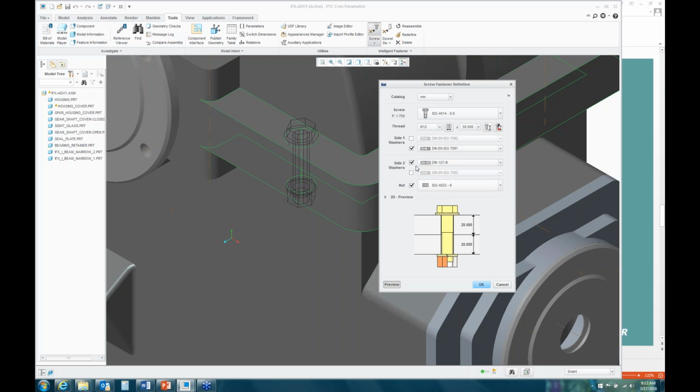We're also going to put, actually, let's put this lock washer as the second washer. And then for our first washer, we'll just use the same washer as on the top side, the DIN EN ISO 791. And again, notice our preview is updating for each pick that we do. For the nut, I'm going to use an ISO 4032-6. That's already selected. That's the default.